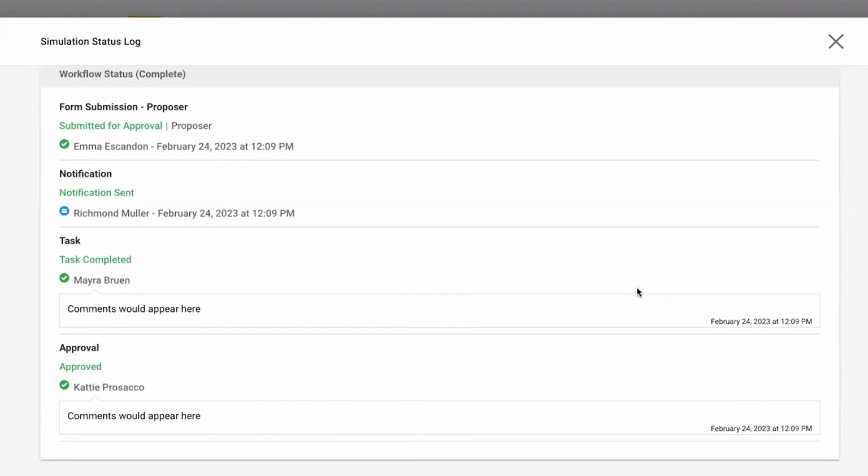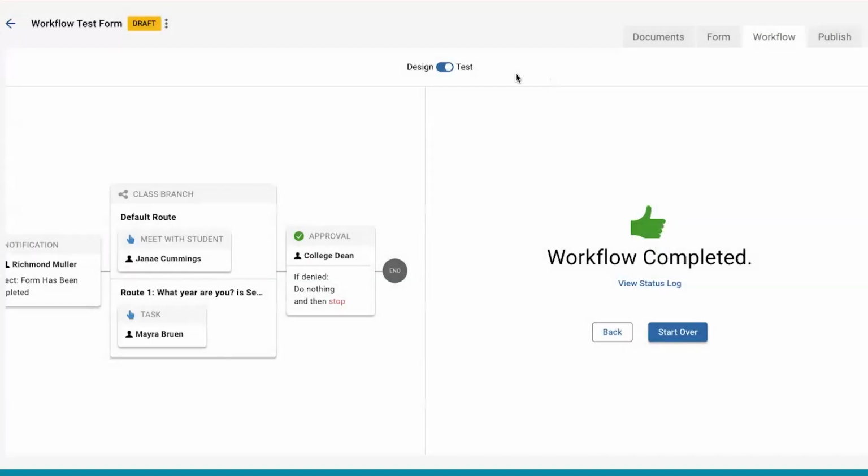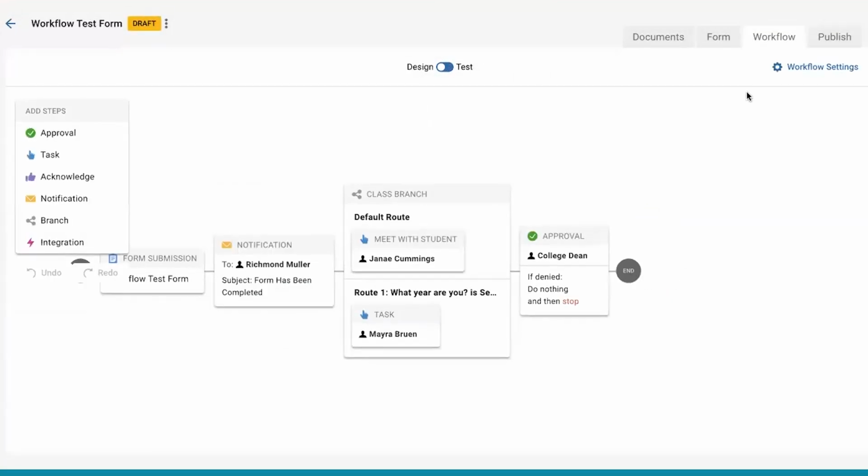You can also click View Status Log to see details of what happened to the form at each stage of the workflow. Once your workflow is complete, make sure it is saved before navigating to other parts of the app.